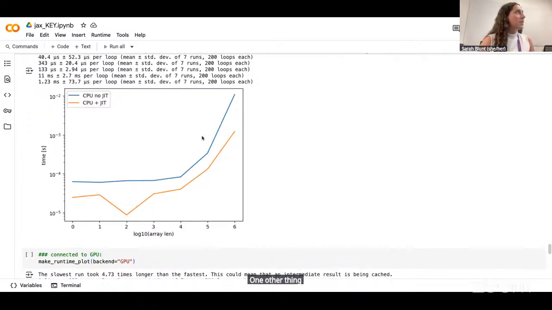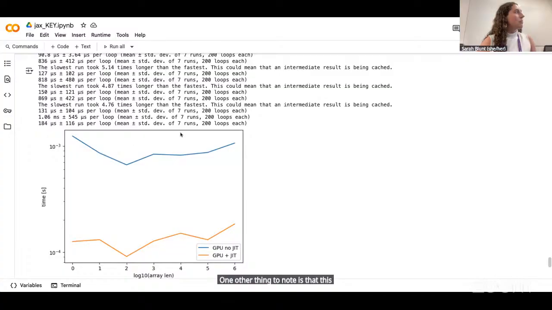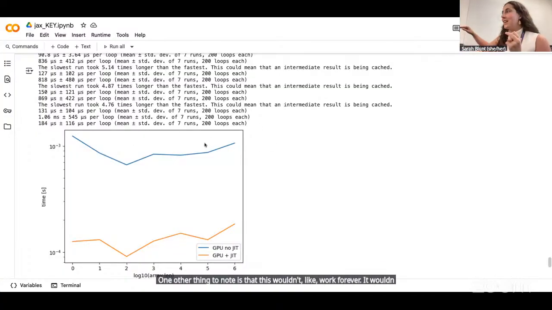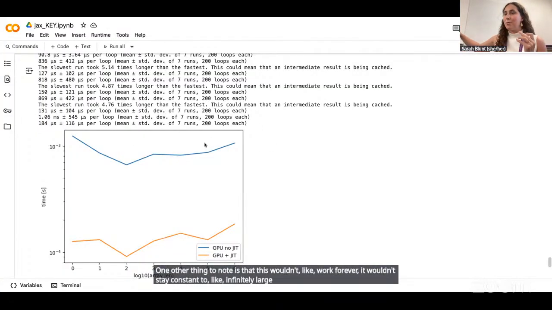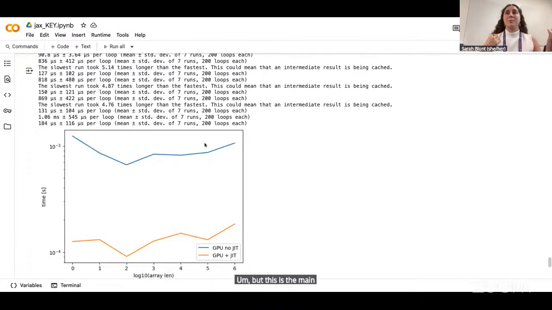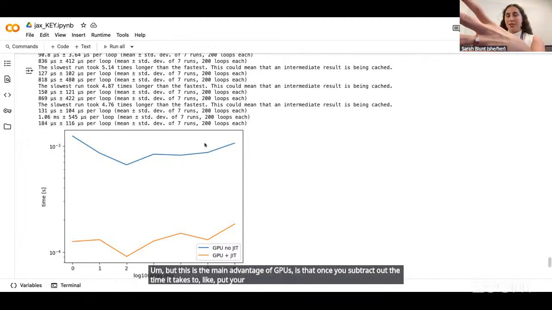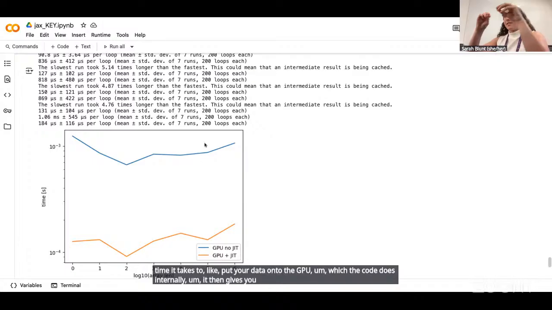One other thing to note is that this wouldn't work forever. It wouldn't stay constant to infinitely large arrays. At a certain point, you're going to start overloading your GPU and having more operations than the GPU can feasibly perform. But this is the main advantage of GPUs: once you subtract out the time it takes to put your data onto the GPU, which the code does internally, it gives you this constant time savings because it can run things in parallel very easily.